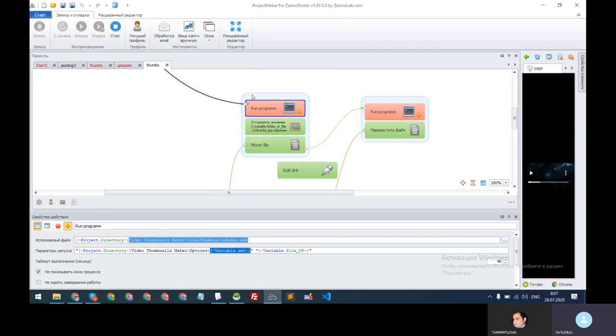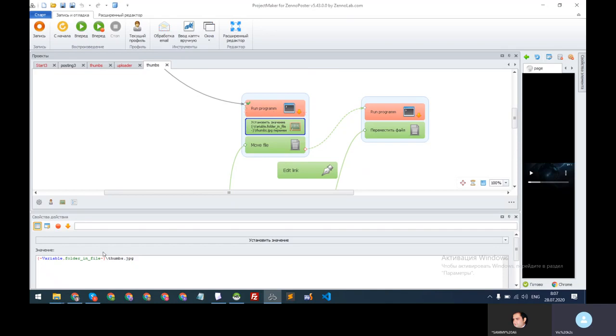So now we are executing this program, and ZennoPoster is doing this action, running the software named Video Thumbnails Maker. Thumbnails Maker is now creating all the thumbnails, saving them in the folder with the video file, and creating the txt file with the information about our video file. And we have to wait. It will take maybe 1 minute. Yeah, it's done.